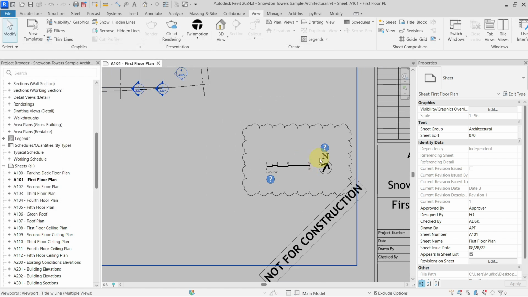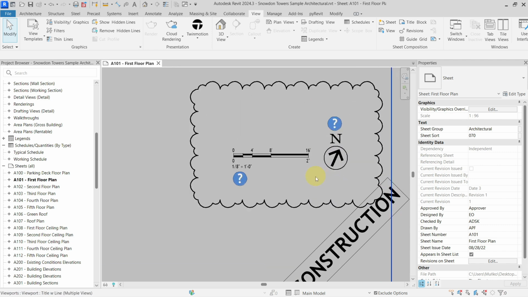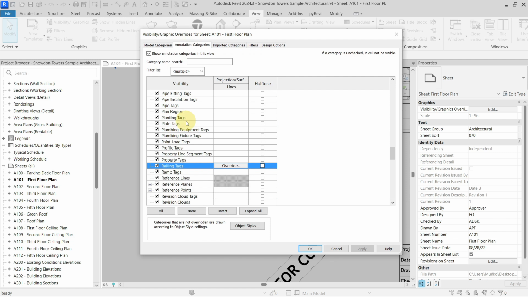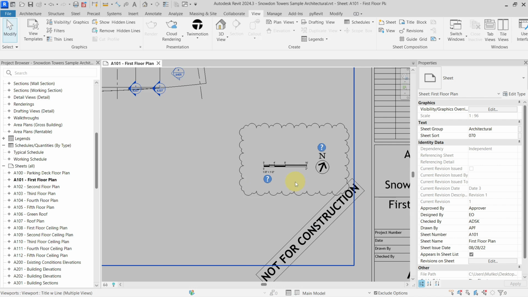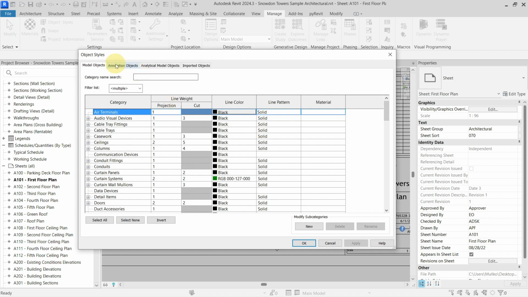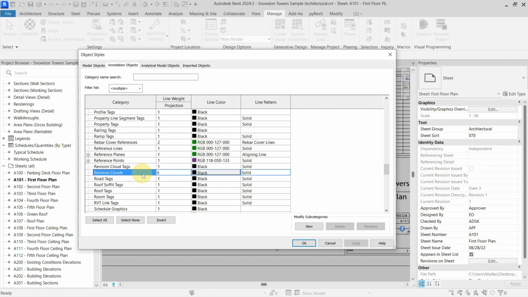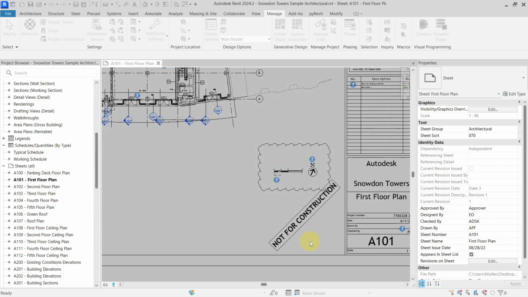Okay, now let's say that I want to make these revision clouds red because I want to see them better. So I can go with my visibility and graphics to my annotation categories and find my revision cloud and override it. Or if I want to do it like per project, which is my case, I need to go to manage, object styles. Here in annotation objects, find my revision clouds. And I want to do this also for revision cloud text. So I will change this to be red. And also for the clouds, I will change this to be red. Hit OK.